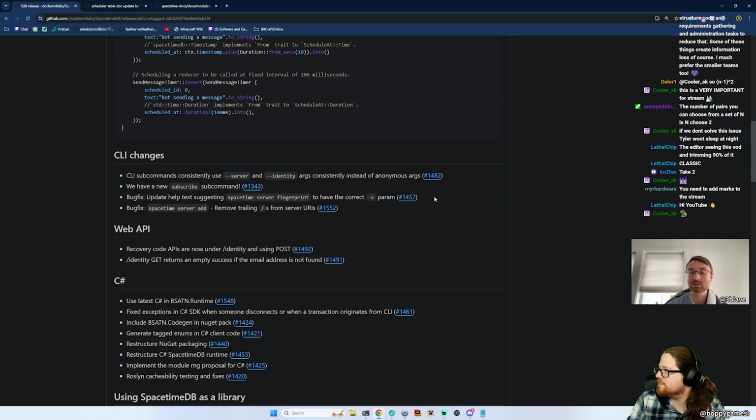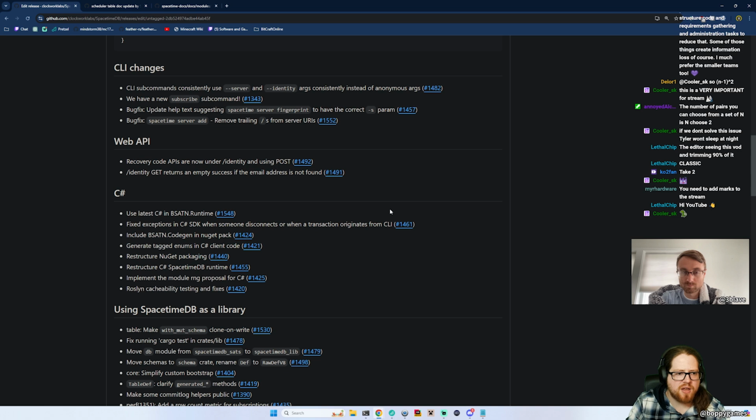Notably, this is going to be an unstable API. That and the SQL one are going to be unstable. So while we are going to provide it to you, it's subject to change in the future. And we're going to be marking all of our commands as stable or unstable, so you have a good idea of what you can rely on across major releases. Awesome. And then we just have two smaller bug fixes here, which is good. Web API: recovery code APIs are now under identity and using POST.